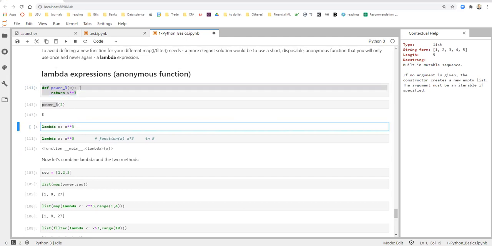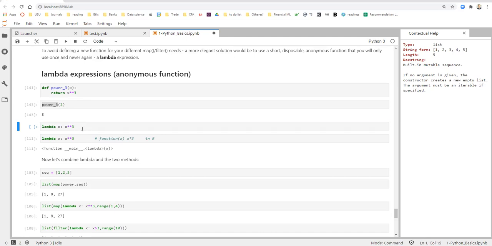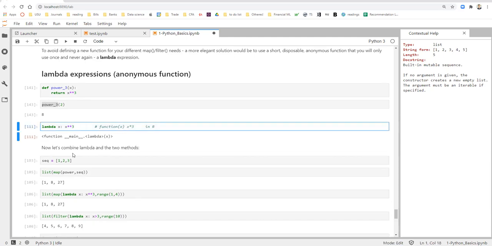Again, maybe you say that, okay, here's 2 lines, here's 1 line, what's the difference? Believe me and trust me, this Lambda expression is going to help us a lot in coding later on. Okay. All right, so basically, this is going to do the same job.